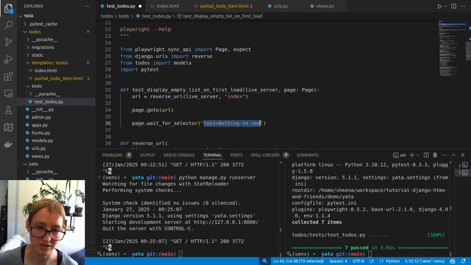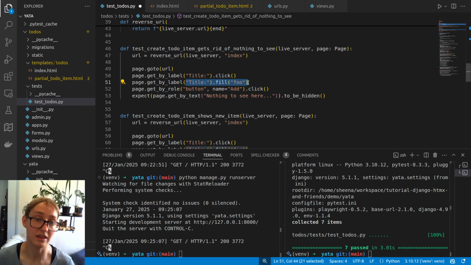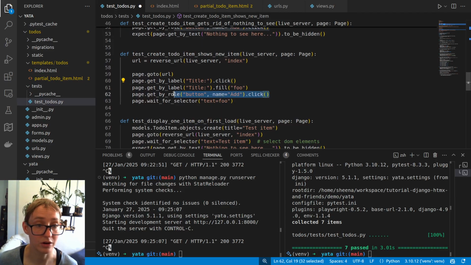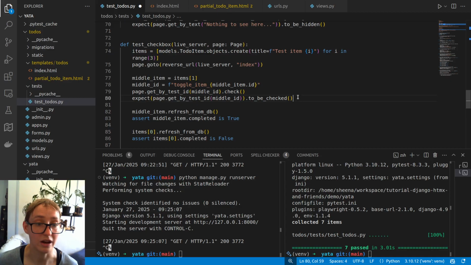First thing to notice is that we can ask Playwright to look for specific text. We can also ask Playwright to look for other things. So here we are looking for something that has the label title, and then we're filling it in with the value foo. So this is actually filling in a form, and then we're clicking on a button. And over here we're clicking on the button again. Here we're checking a box and we're expecting it to be checked. So you can really access any part of the page you want.